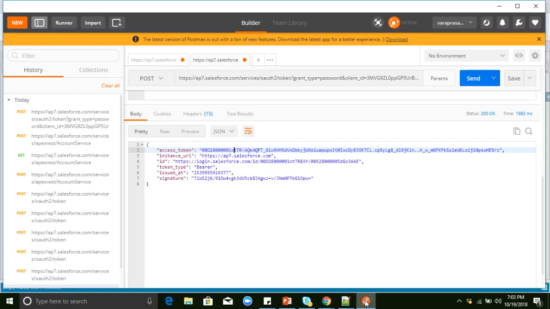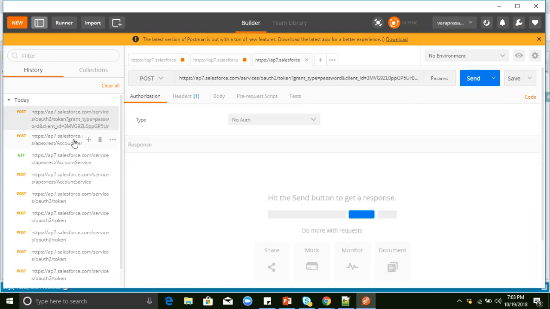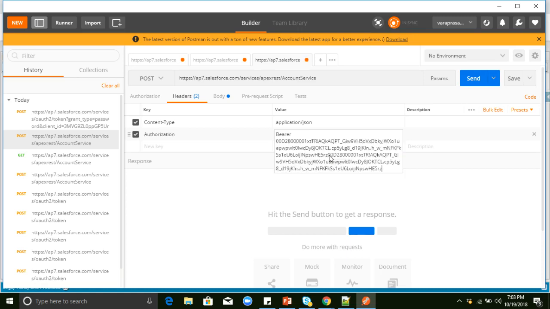Before that we'll do one thing. This is the newly generated access token, and we need to use this one only in the class headers. Here we need to change to the newly generated one, otherwise it will throw an error like session timeout or access token is invalid.